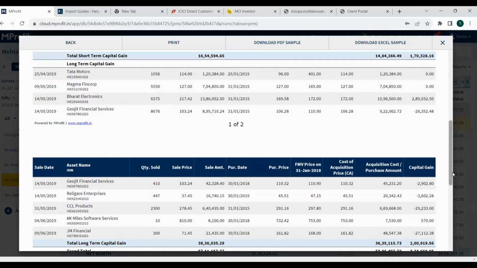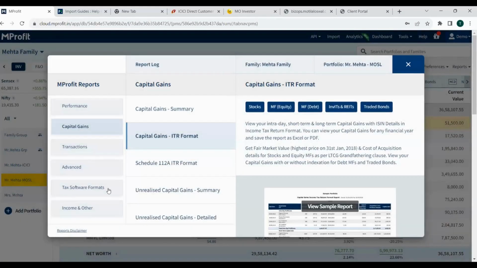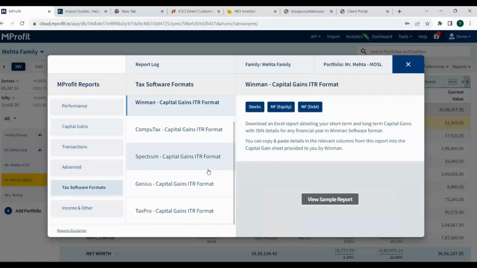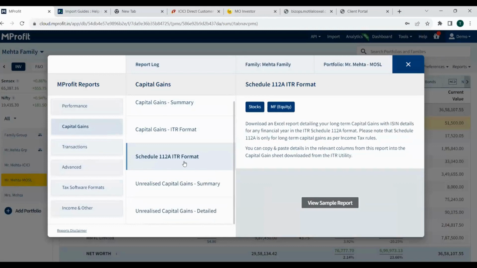Further than that, we also provide you capital gains reports that can directly be synced with other tax filing software. And we talked about this last time. I'll just quickly in 1 minute cover this. We provide you reports that can then be uploaded to various other portals such as ClearTax, Winman, Computax, and also the Schedule 112A report, which goes on the government ITR portal. And that is under the main capital gains category only. You can see the Schedule 112A report.